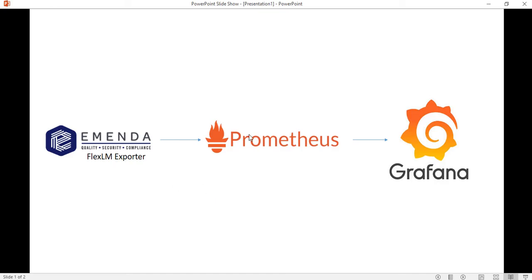The second component is Prometheus, which is a database. So Prometheus is set up to scrape the Flexlm Exporter output. So every 15 seconds it scrapes the web portal we just looked at, and it gathers that data with a timestamp in the database. And then finally we reach Grafana over on the right, and Grafana queries the Prometheus database for the data it's collected and displays it as we've just seen. So it's quite a simple setup.